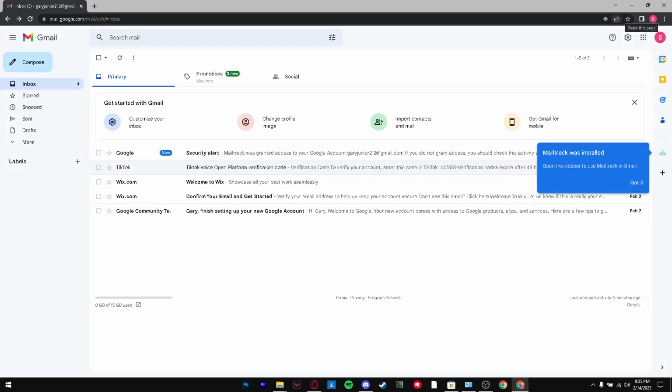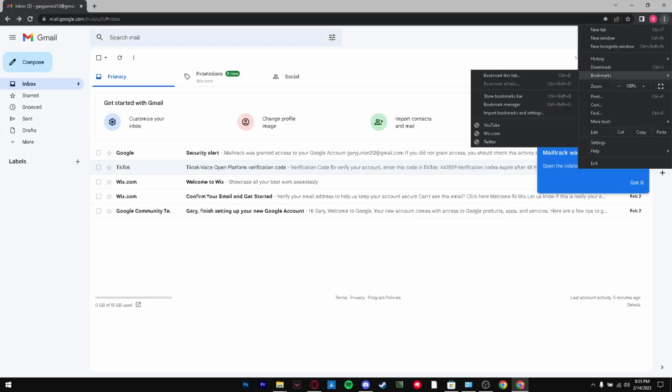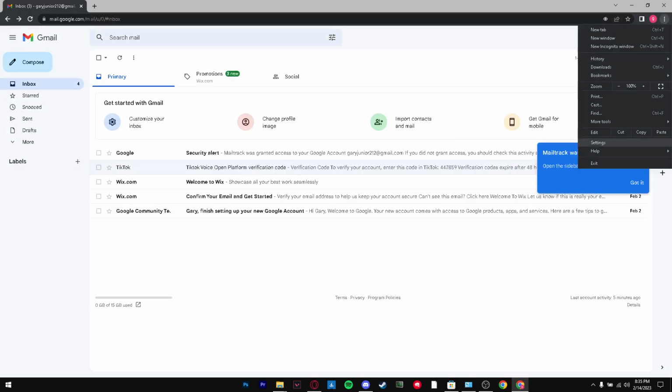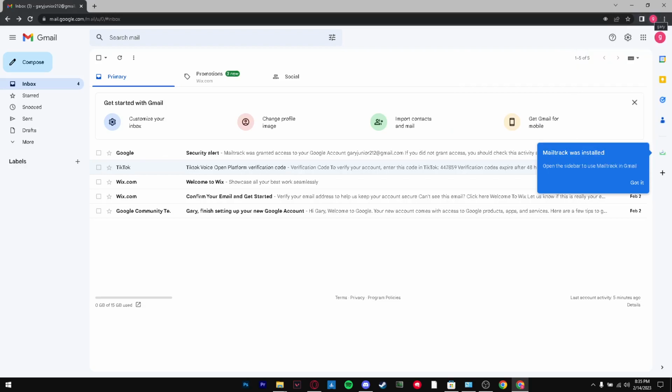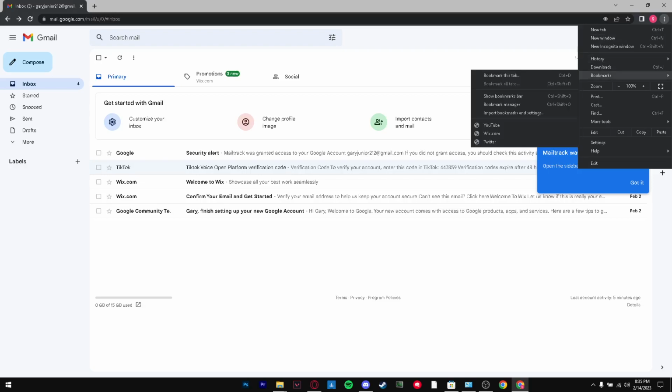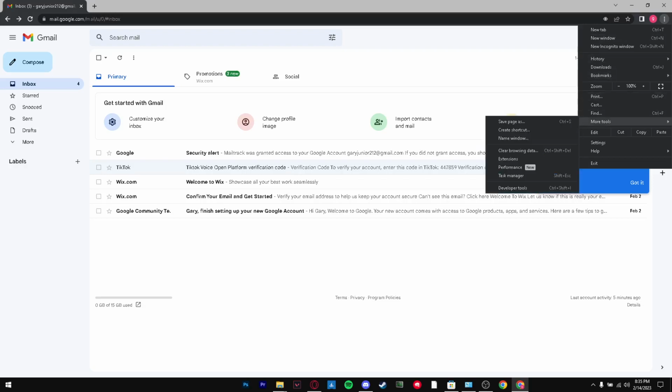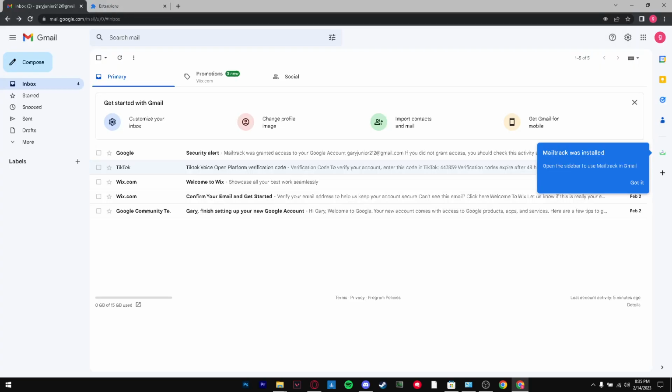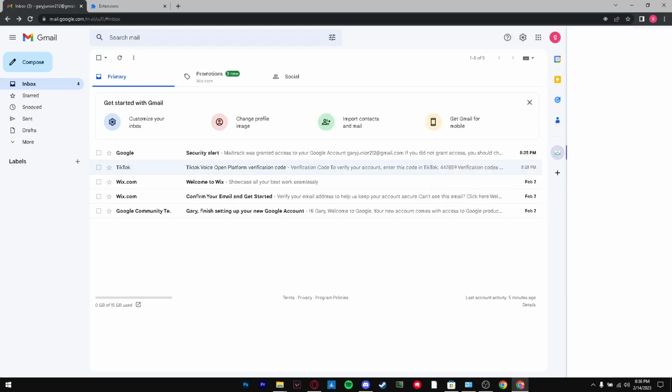As you can see, if we go to where's extensions? There we go. As you can see, Mailtrack is right here.